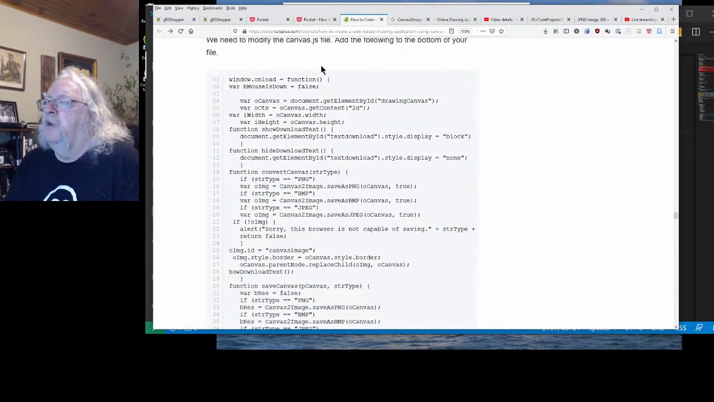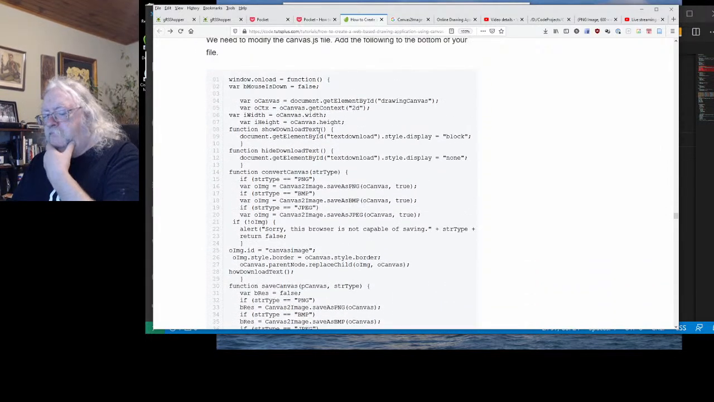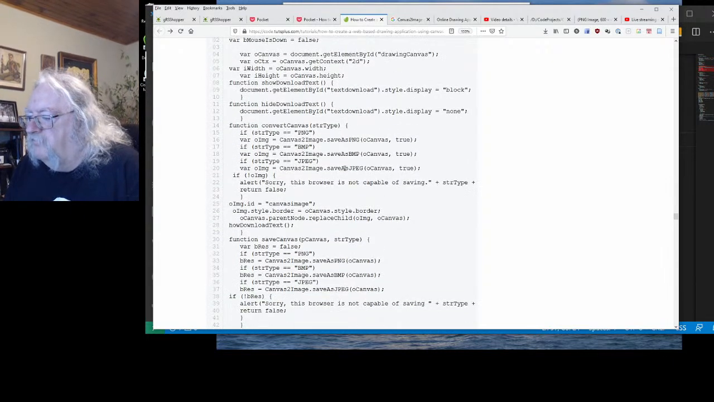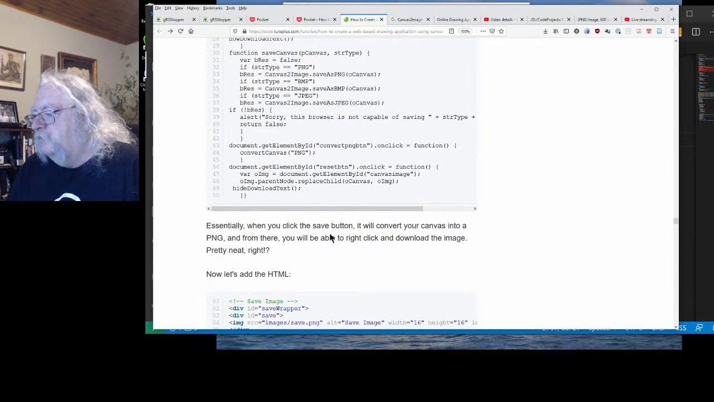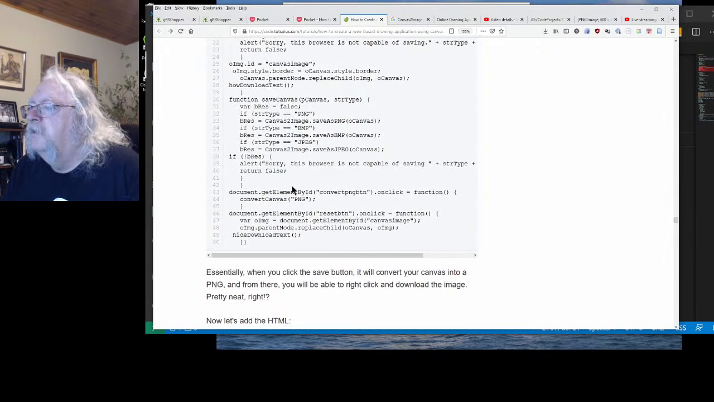So now we need to modify canvas.js. Add the following to the bottom of your file. Okay. See, again, just a big blob of code, and it says add to the bottom. It's not going to tell me what it does, or well, it will, but essentially when you click the save button, it will convert your canvas to a PNG, and from there you'll be able to right click and download the image. Okay.